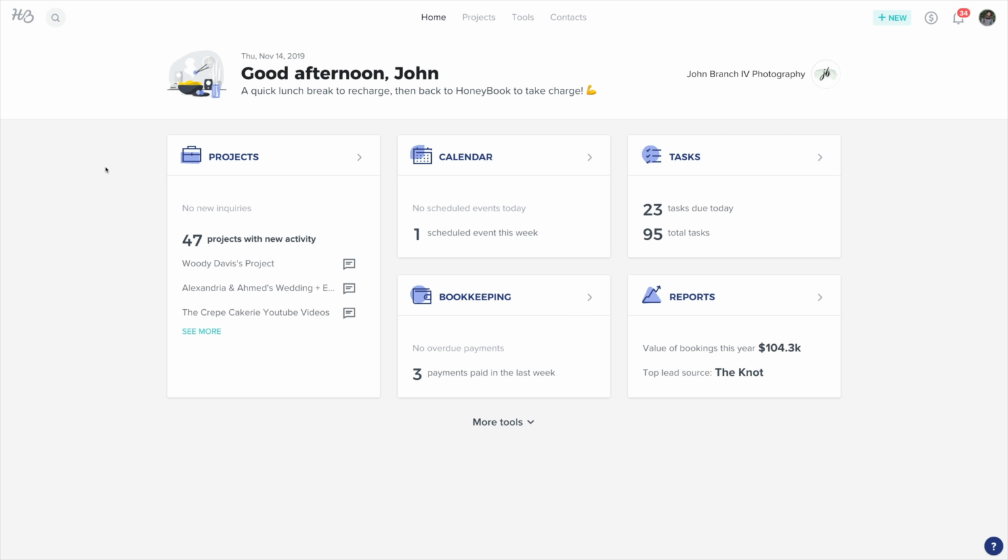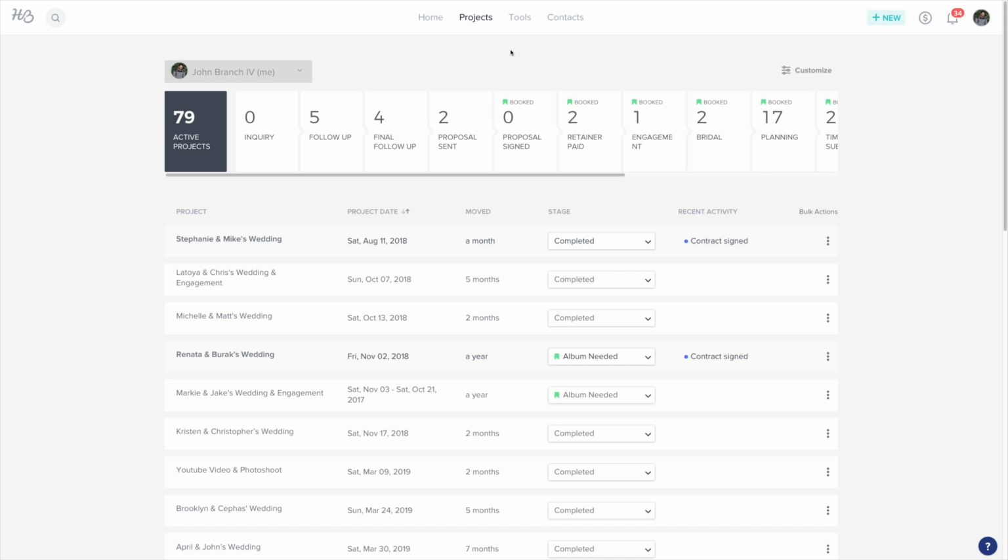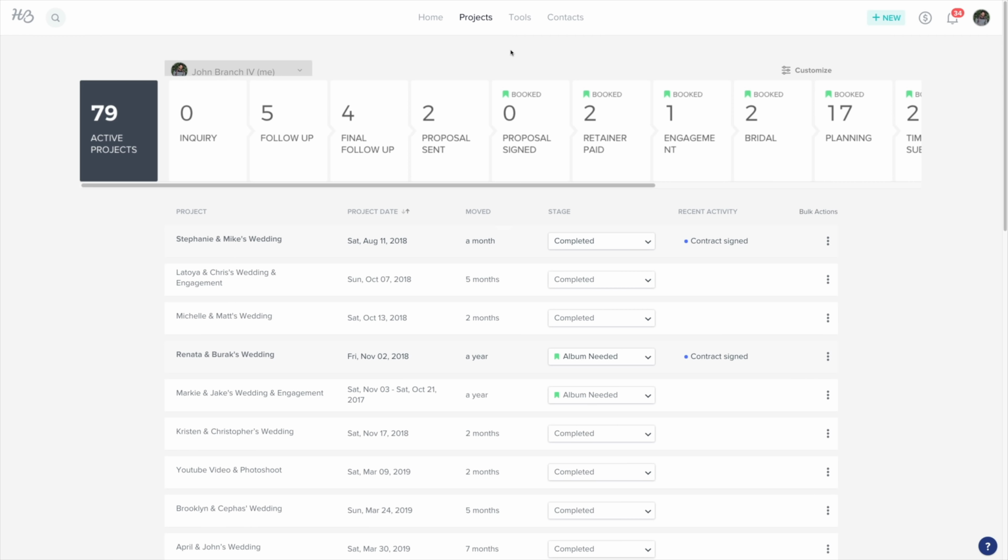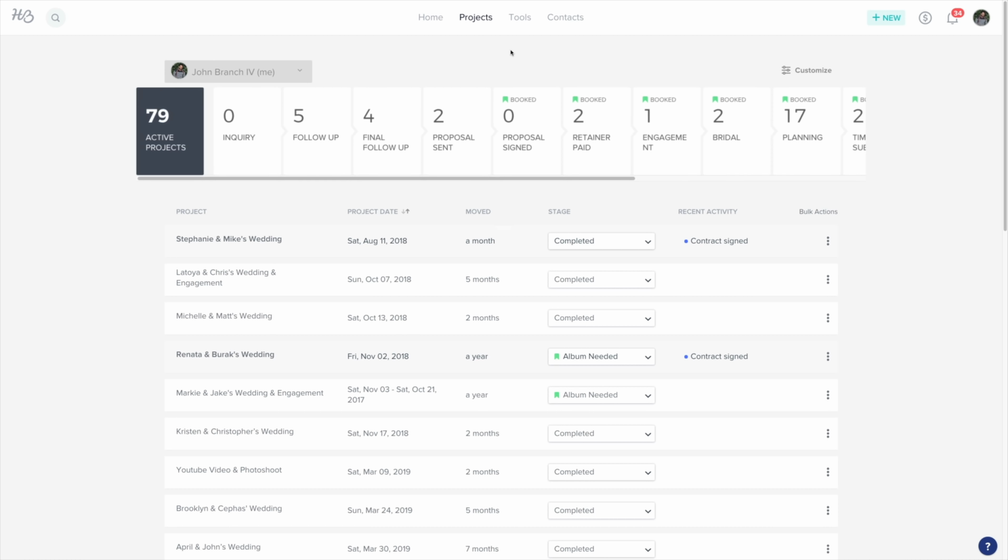The easiest way to get to your pipeline is to click on projects. From here, we're able to see all of the different projects that we're currently working on, and at the very top is our pipeline. I also have a video on the pipeline which gives you a little bit more in-depth look at it. Definitely check that out at the link up above.